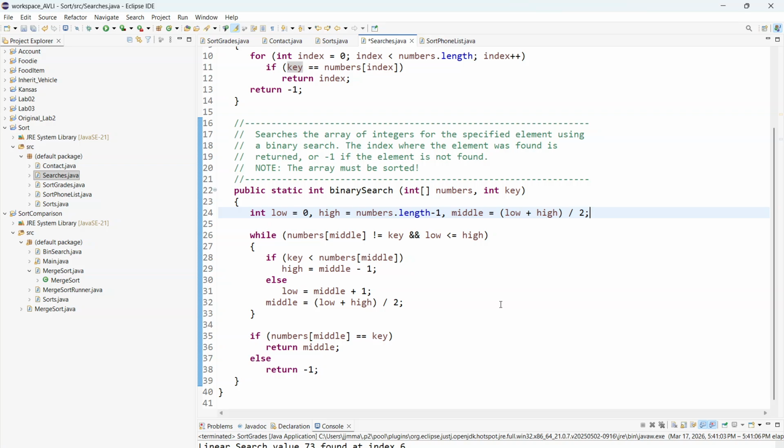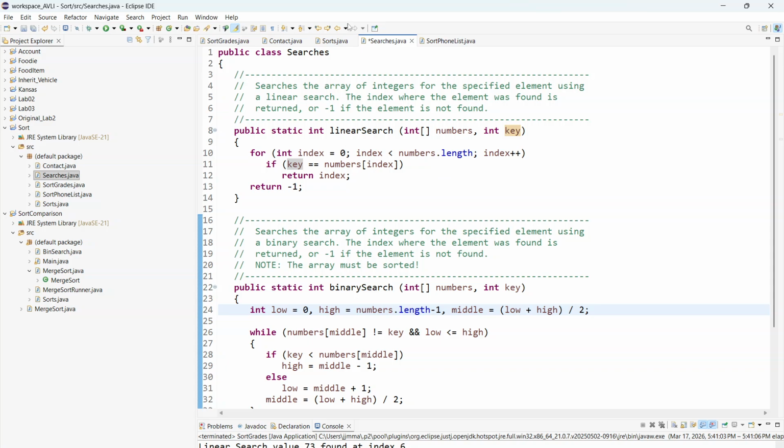The multiple choice question would be: in which case is linear search better than binary search? The answer is when the element is in the first few indices of the array. This is a brief review of linear and binary search, and I'm going to run a program.